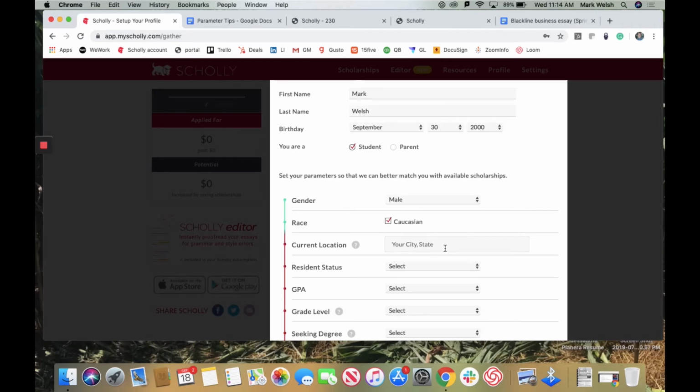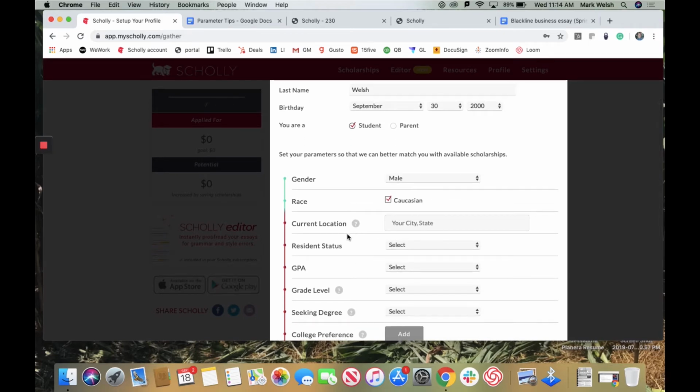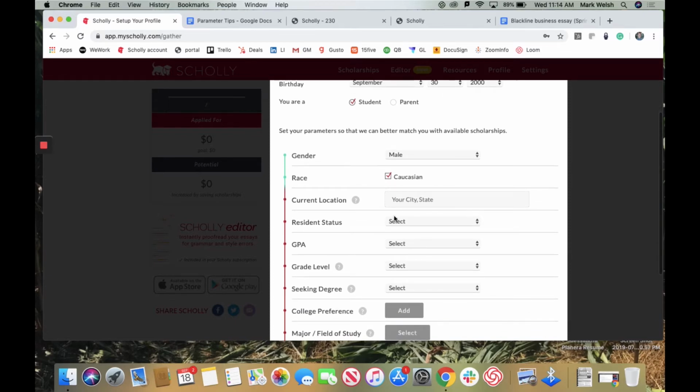For current location, you do not have to plug this in. If you do plug in the current location and have your location services turned on your phone, once you use the app, you'll be able to see local scholarships. But if you just want to see national scholarships that aren't specific to your area, you can keep this blank. And you can always go back into your settings to change your profile and parameters too if you want to play around and see which scholarships pop up first.